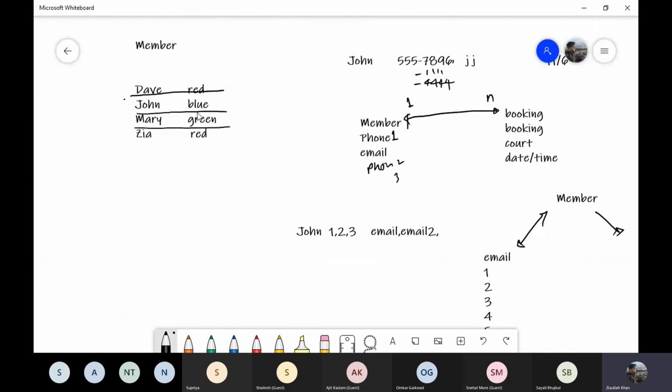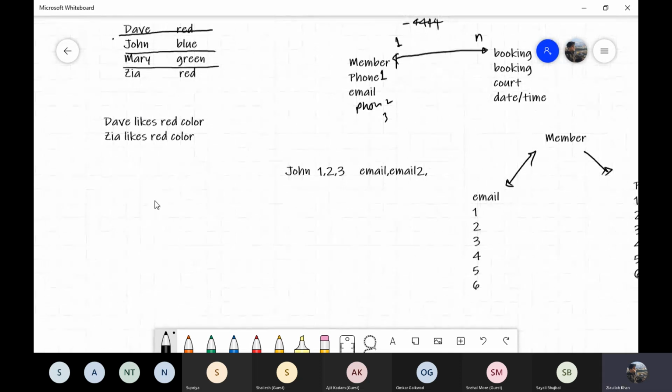Okay, question is, does the red here make the information redundant? And then the way I'm going to answer that is I'm going to say no, because databases, they're about fact. So Dave likes red color and Zia likes red color too. Okay, so as long as one row is representing one fact, you are not doing any kind of repetition.